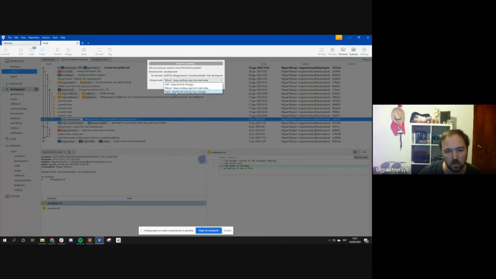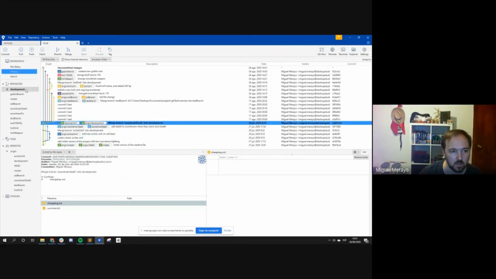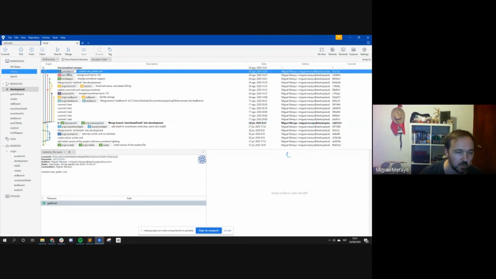So all I need to do is reset current branch to this commit, and this gives me different options. If I click hard, all it will do is delete everything I have locally and just point development to here. If I click soft or mixed, it will be the same, but all the changes you have made will be saved in the working copy. So if I do this, development is now pointing to the original development. So the goblin branch is now as it was.